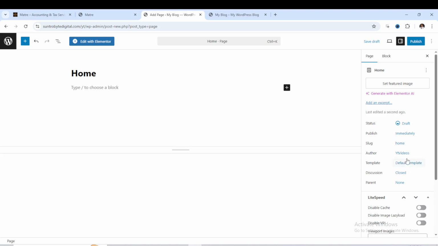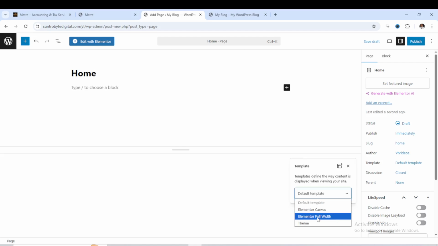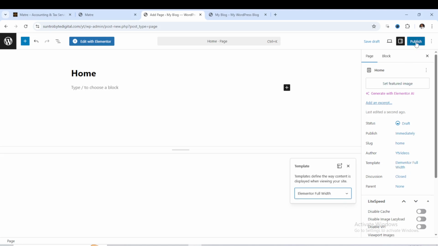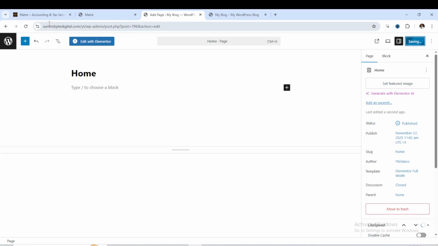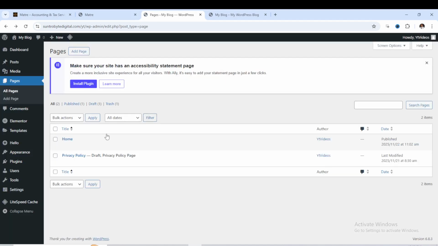Once you write home, then here on this page, they wrote default template. You have to change it to Elementor full width or canvas. I used Elementor full width. Then you publish. Once you are done publishing, you go back. Then we need to make this home page the first page of our website.